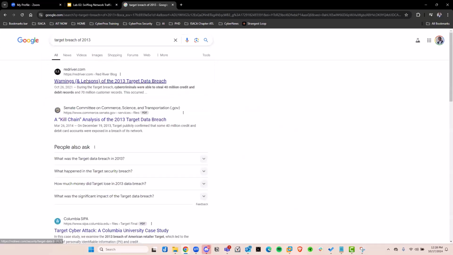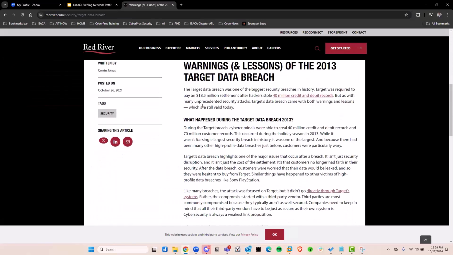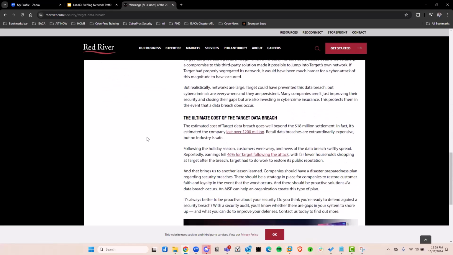There we go. So this breach is a very popular one because hackers were able to get up to 40 million credit and debit records, literally credit card numbers, stolen from Target during this breach. If you read up on it a little bit, it's a fascinating story. Anyway, what was happening when this was taking place?